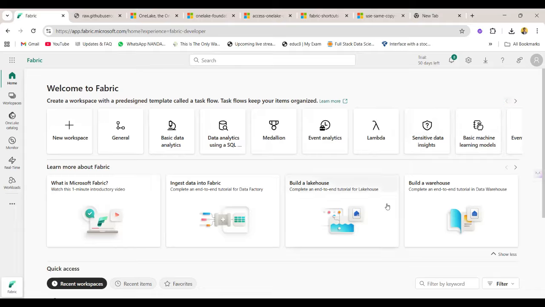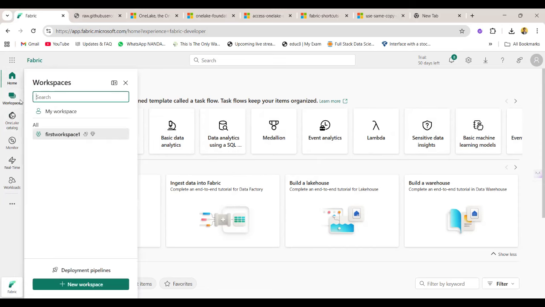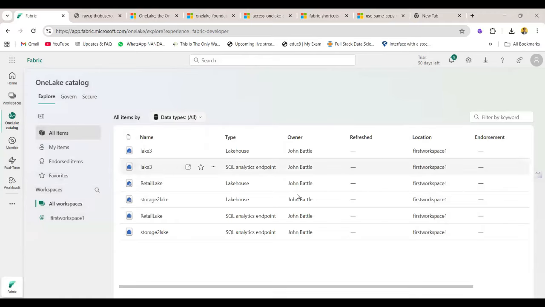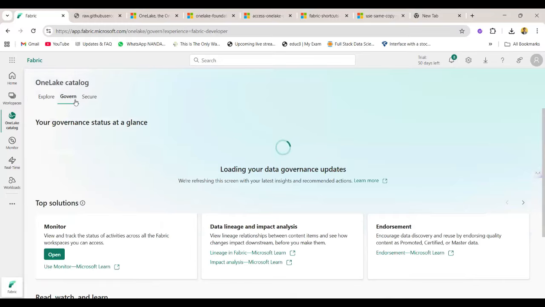So for now, we'll focus on the storage. I'll just explain these menu bars as well. These are nothing but the workspaces. Whatever workspaces you create will be listed over here. And the OneLake catalog is where you can see all the lakehouses created in a single place. You can see what lakehouses you create inside a workspace, and you will be able to see all the items over here. You can also see the governance. We will be speaking about the governance and the security in OneLake.